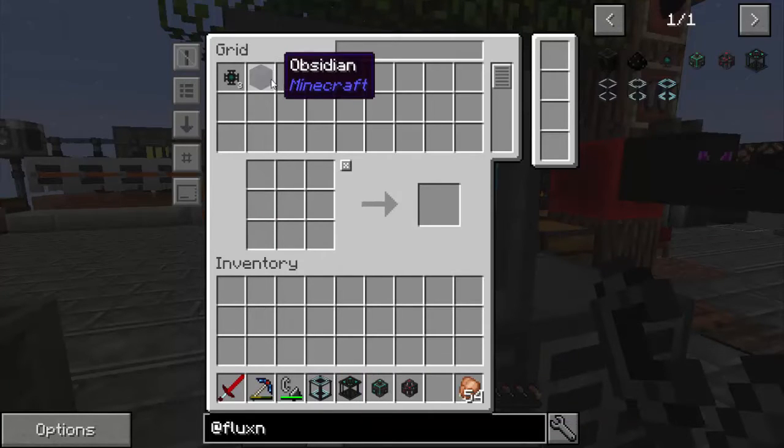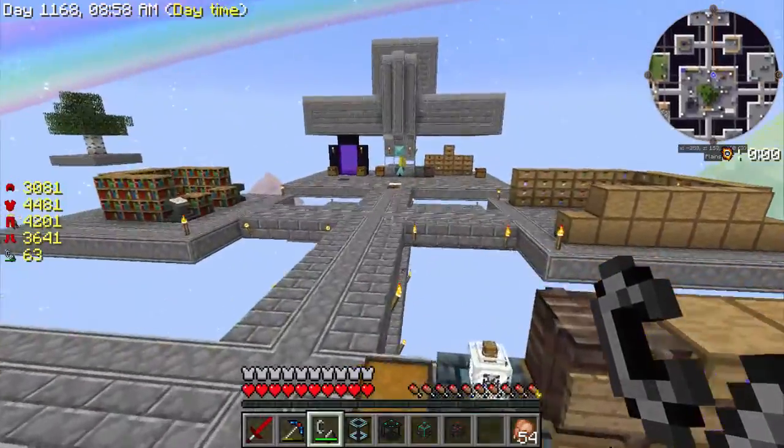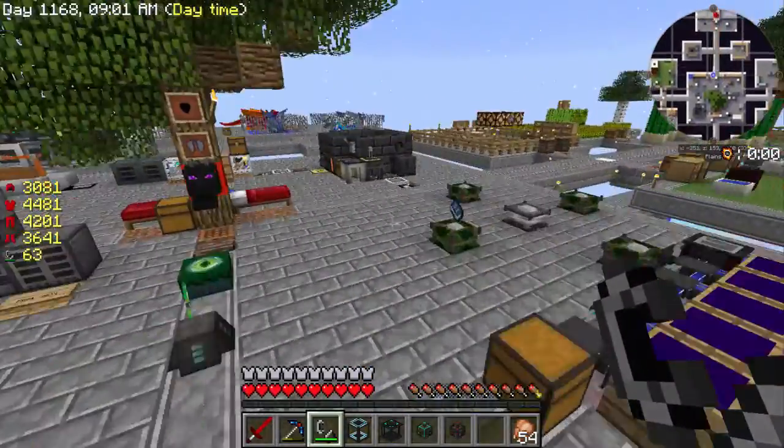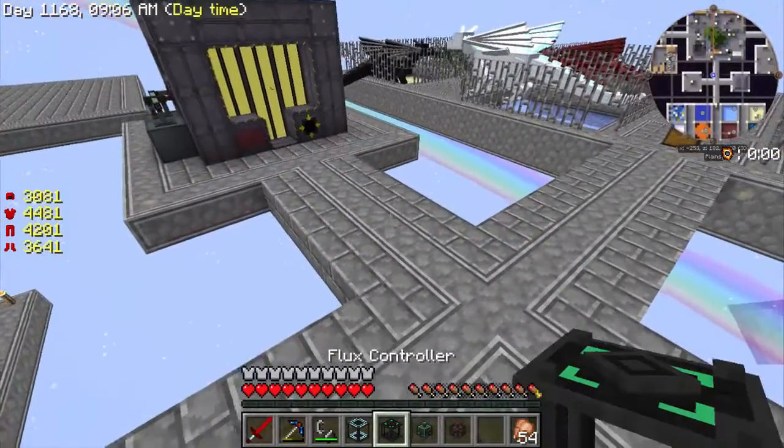Yep, I have 1 obsidian left over and 3 of these flux cores. So yeah, we used up most of our material. Yeah, oversold you by 1 obsidian. Sorry about that. Whoops, that is not where my reactor is. All right, let's go ahead and set this thing up.